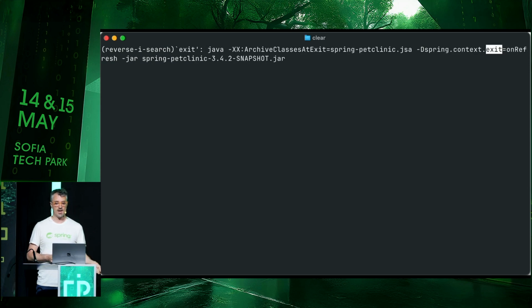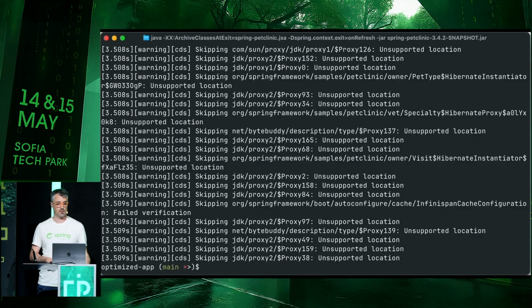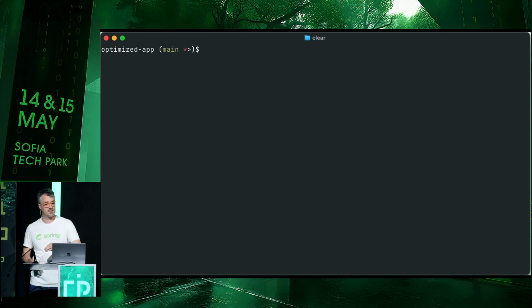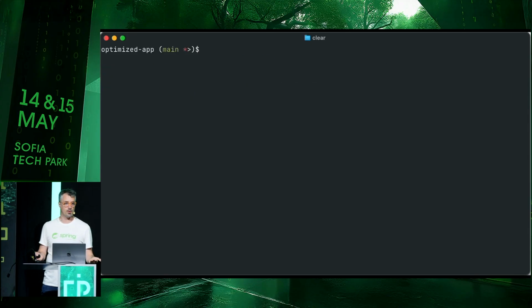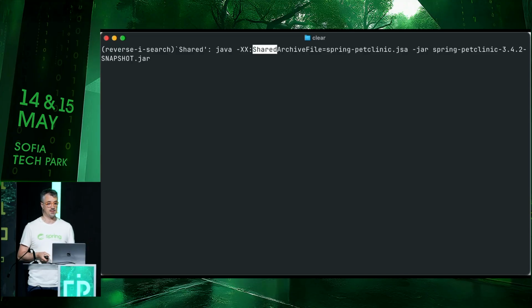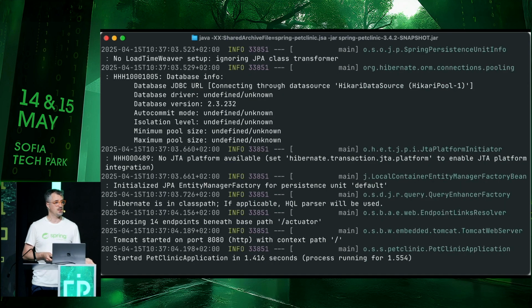OK, now we are going to create the cache using the Spring context exit on refresh, and we add a CDS parameter to say create the cache when the application exits. So the application begins to start, then automatically exits. CDS is creating the archive, so we will see that we have a .jsa file that will contain the cache, that will speed up the loading of the classes, etc. And then we are going to start our application again using the cache that CDS has created, using this SharedArchiveFile equals spring-petclinic.jsa. And then you can see that our application starts twice as fast with not much effort. We had no involved things to do. It's pretty simple.